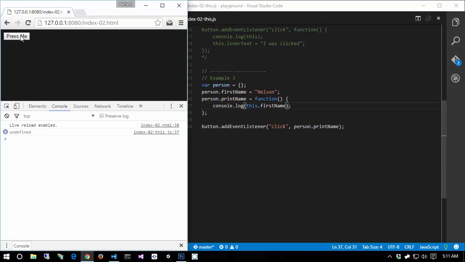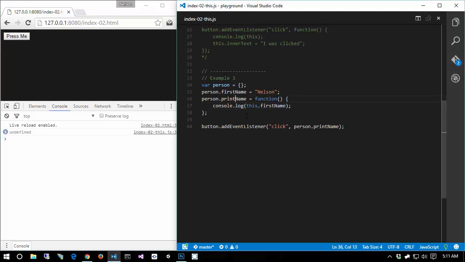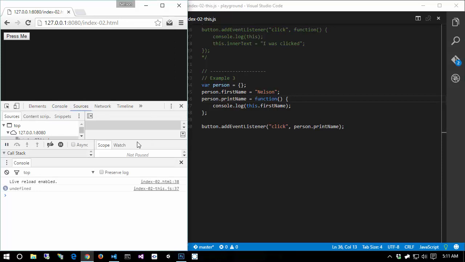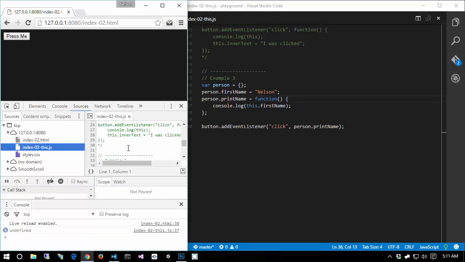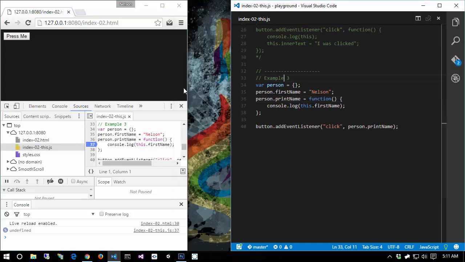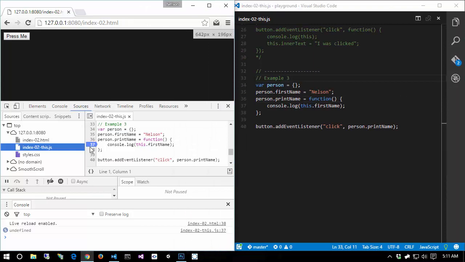So we need to figure out what the this is. Now, there's a couple ways we can figure out what the this is. I could, of course, do a console log right here, or I can pop open the debugger, which is something that I encourage people to get really used to doing, popping open the debugger to figure things out. So I'll go ahead and put a breakpoint here, which will prove that this method that we wrote on this object is indeed being invoked when I click this button.